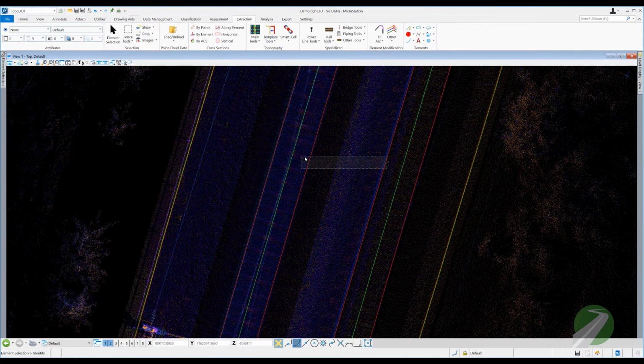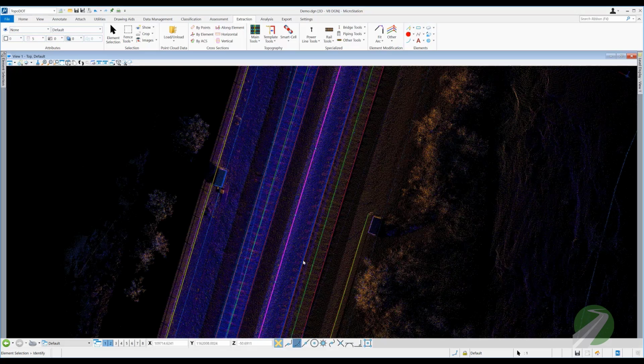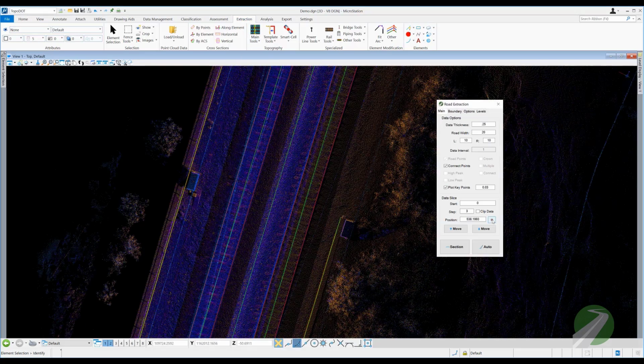On this dataset, I have two sets of rails, so I'm going to create a center line between the two rails and use that as my guideline to extract the ballast. Now I'm going to open my road extraction tool, set my left and right parameters to the maximum that I want them to extend from the center line.